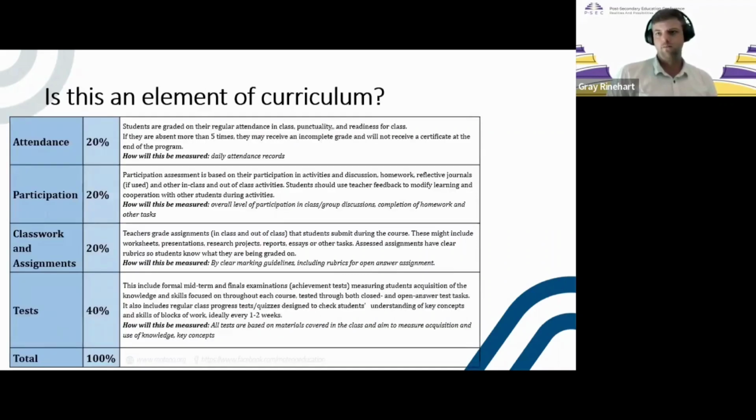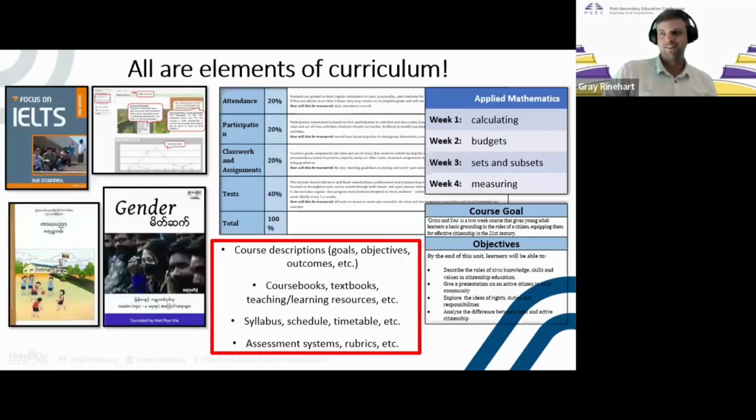And finally, what's on the screen now? What does it present? What does it contain? What does it describe? How is it used? Who uses it? Is this an element of curriculum? This is a little bit of a trick question, because all of these are elements of curriculum.